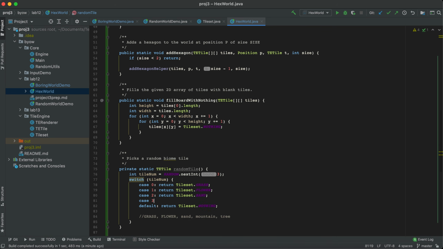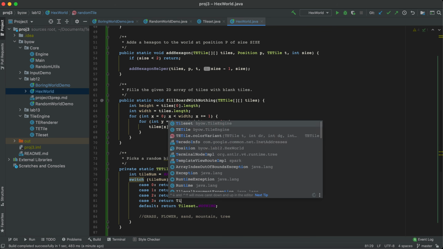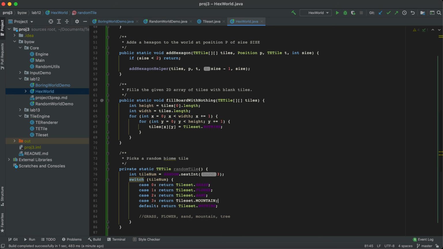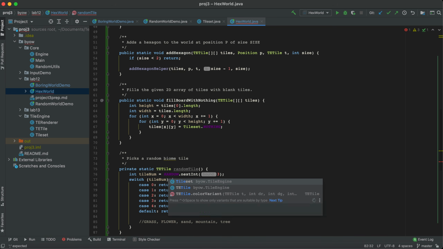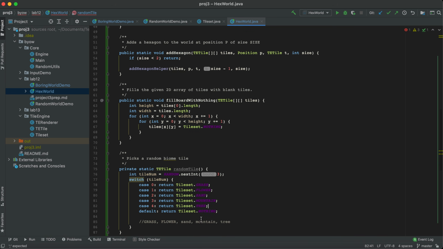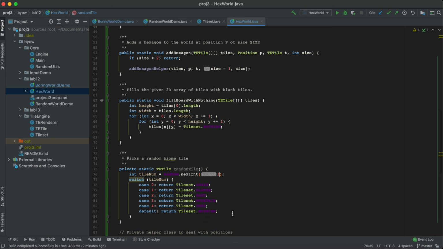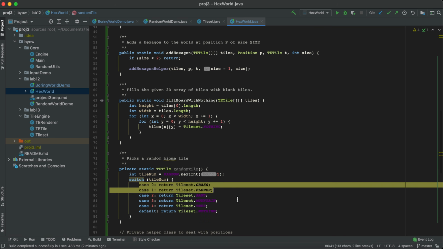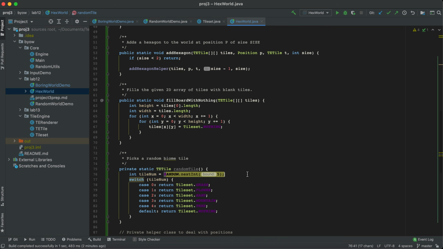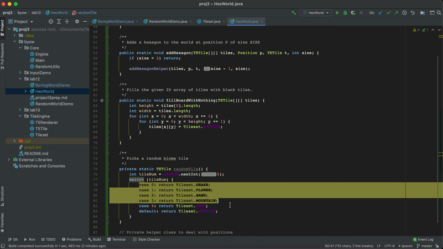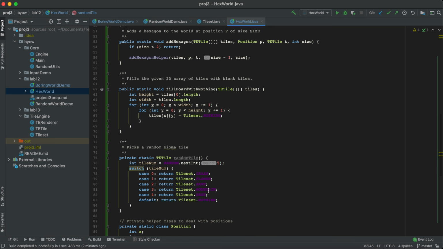Let's go case 3, return tile set dot mountain. Case 4, return tile set dot tree. So there we go. We have what we want, and let's choose a random number between 0 and 4 this time. I believe that's what random.nextInt does. It's what it usually does. I'm just going to take it on faith that we never get tileset.nothing. Now that will pick a random tile.